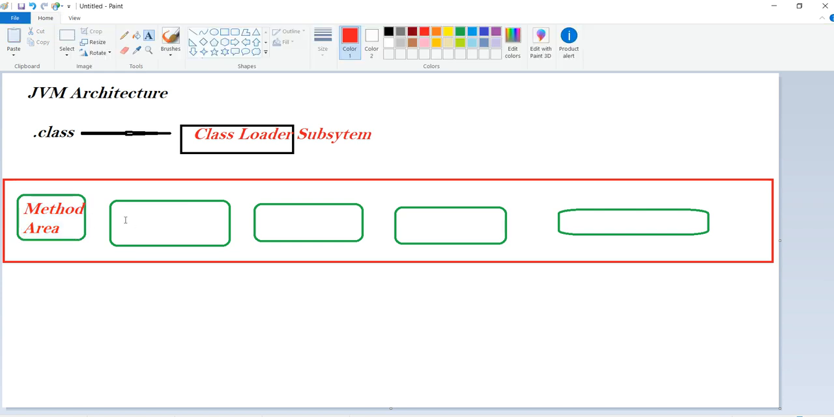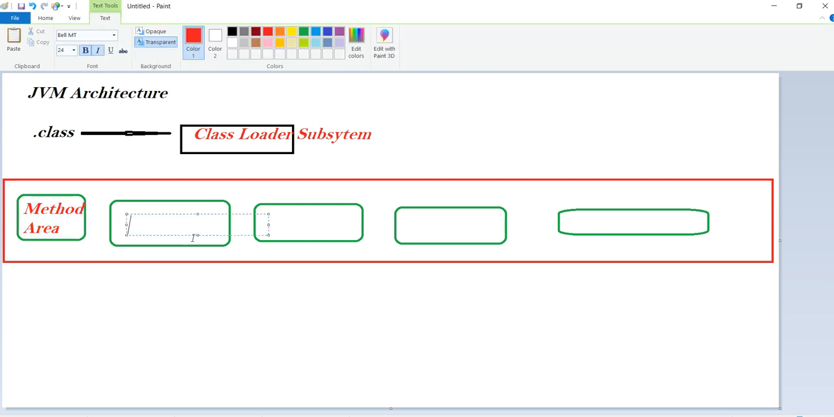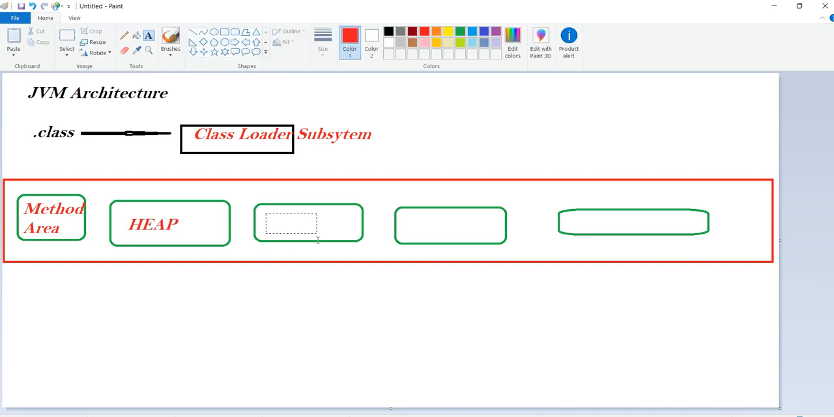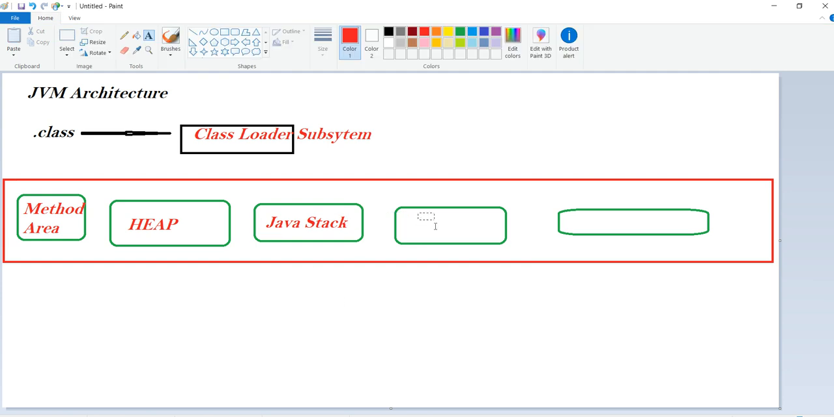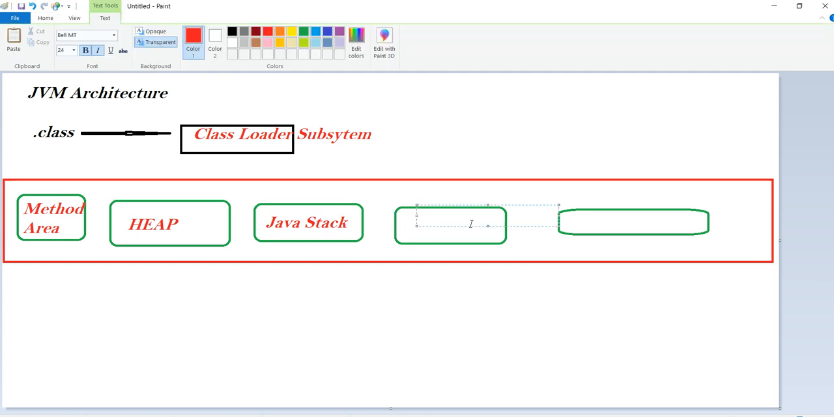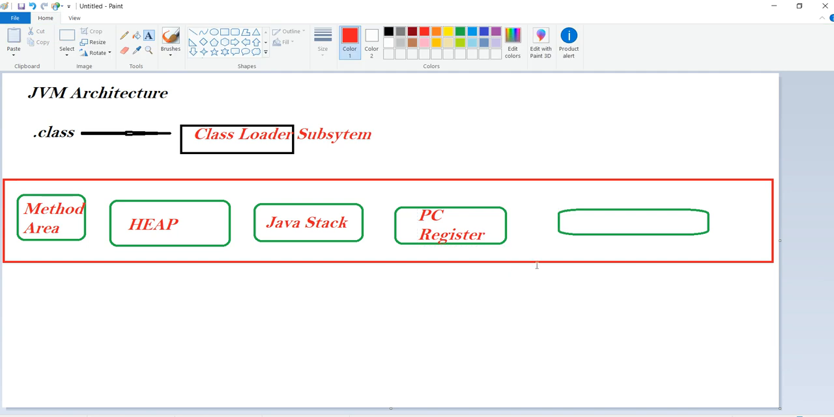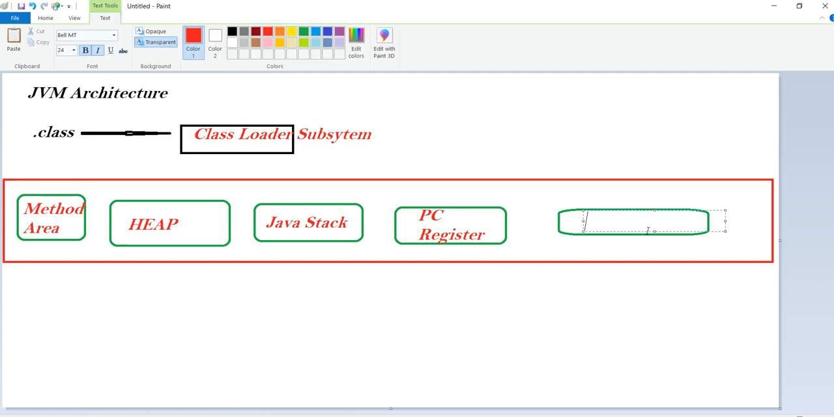Once the method area is done, it goes to memory, that is the heap memory. Then it goes to the Java stack. These are internal, and we cannot write any program for this. It's all internal. And then there is the PC register. Don't worry, we'll discuss each and every word in detail in this video itself. After the PC register comes the final one, the native stacks.